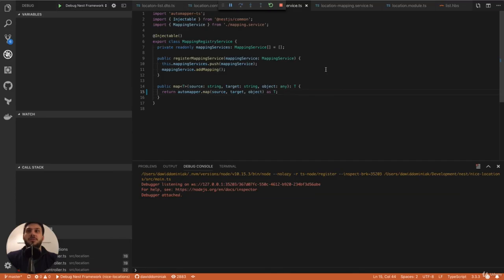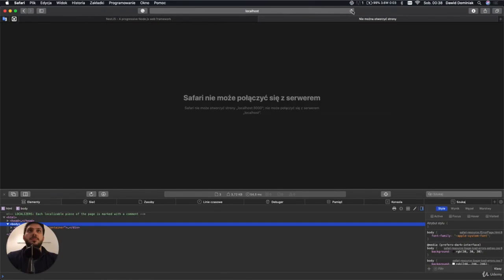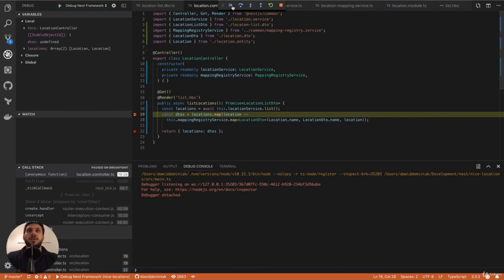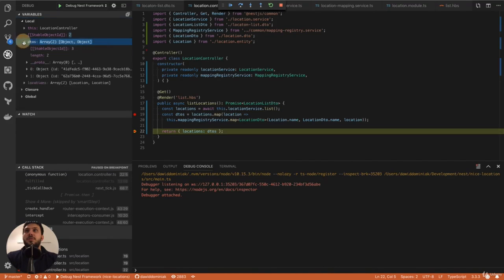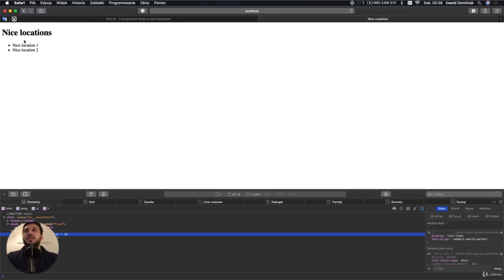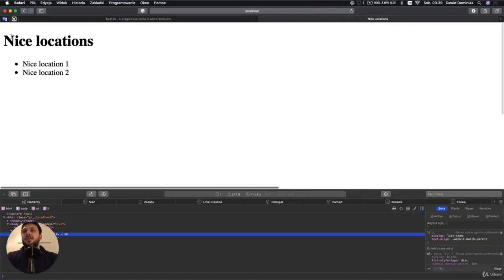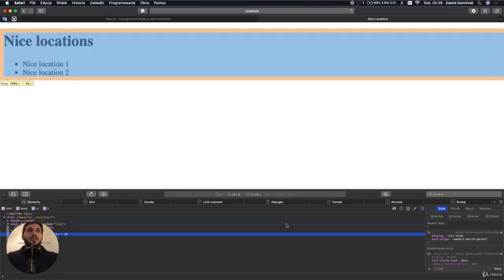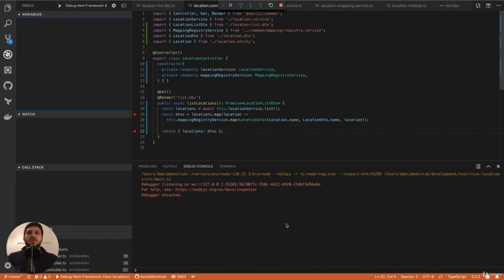I think that no more problem will be here. Yeah, we need to wait for the application. Yeah, looks great. Let's go to the second point. Yeah, there are DTOs, the first one, the second one, everything looks alright. Application is debugged. Yeah, there are nice locations, there are 2 nice locations. Everything looks working and that's really great.